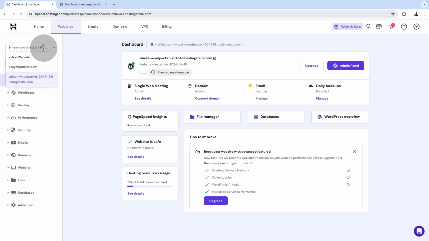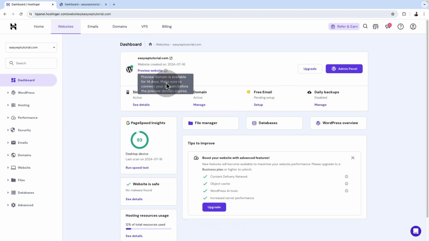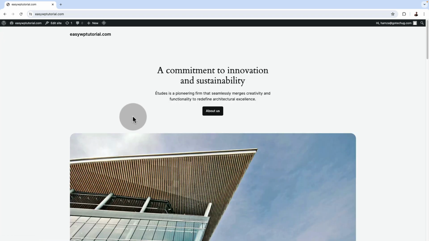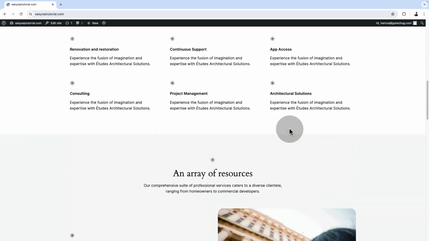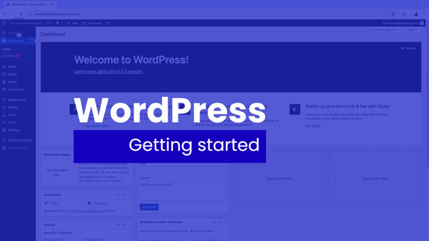I'll come back over here and select my website where I have WordPress installed and where I have connected my domain name. So it's now selected. And by clicking over here, I'll be able to go to the WordPress admin panel. Now I have access to my WordPress admin dashboard. And when I go to the front end of the website, this is how it looks like. I'm going to hover over my domain and go straight to the dashboard.